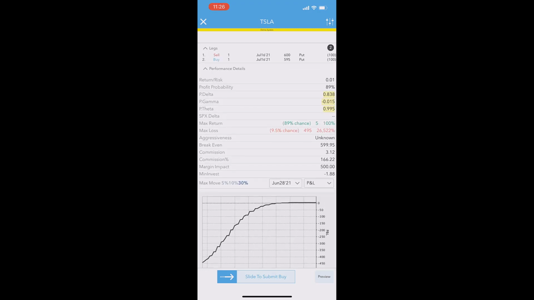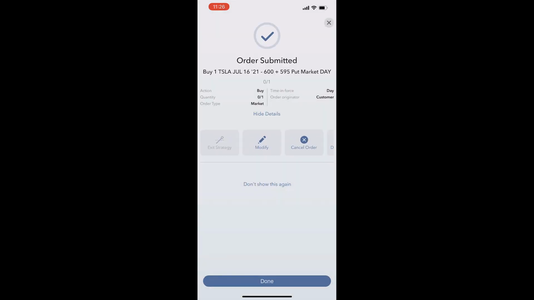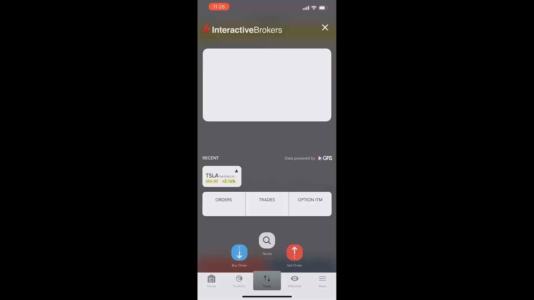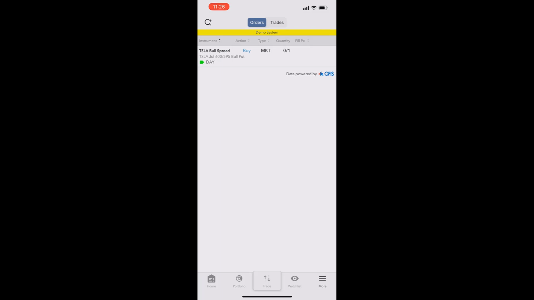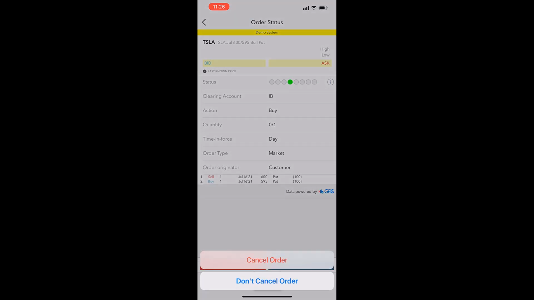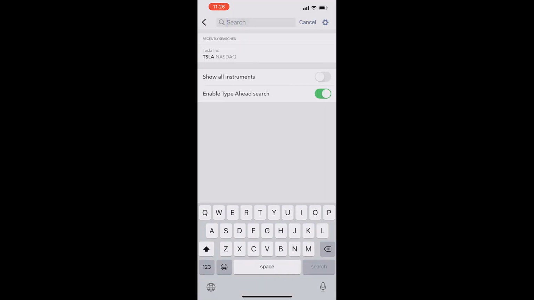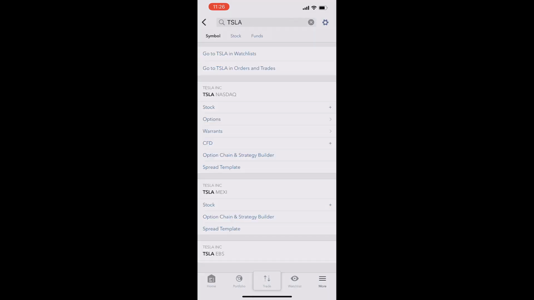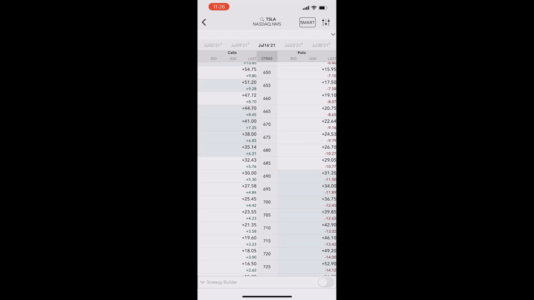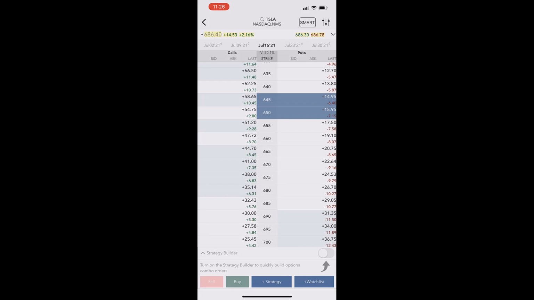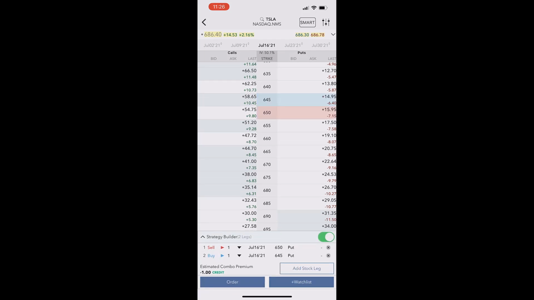Okay, so what happens if I submit again? I already have it. Is it sending me a new one? Let's go see my trades. So trade orders. No, I've got one order. Okay, so I'm going to cancel it. See if I can open it again quickly. So Tesla, option chain and strategy builder, July 16. So let's do the 650, 645. Yes. So it's a $1 credit order.